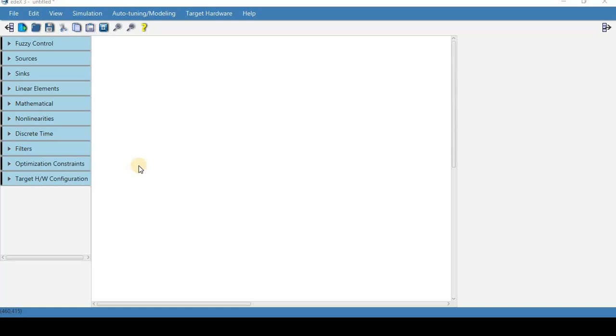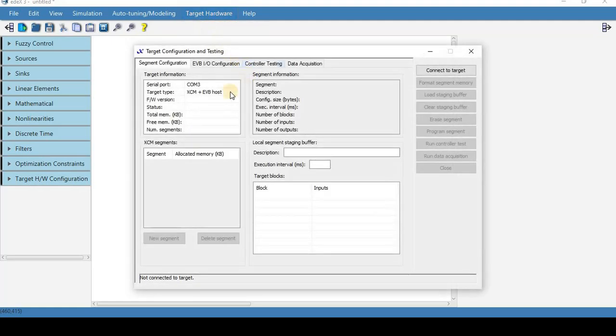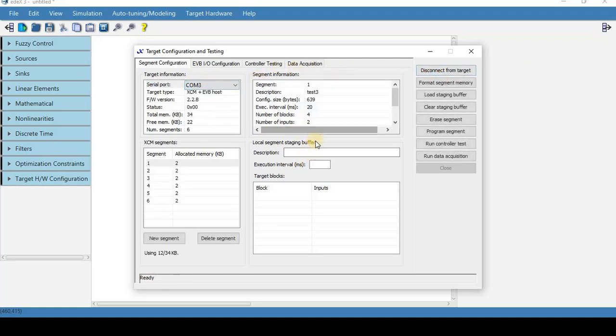Now that we've gotten familiar with the setup, we can go ahead with the data acquisition. So here we're going to go to Target Hardware, Configuration and Testing, and we're going to click there. Now, before we connect to Target, we're going to make sure that our target type is correct, meaning that it's the XCM and the EVB together. And we're also going to make sure that the serial port is the one that the XCM is connected to. You can vary it here. So I'm going to connect, and I've successfully connected.